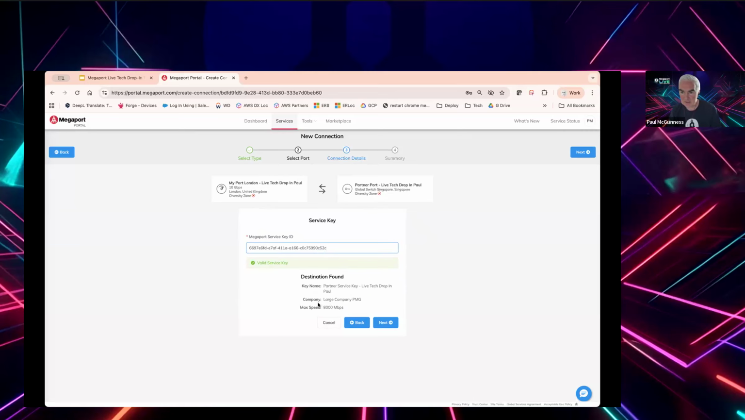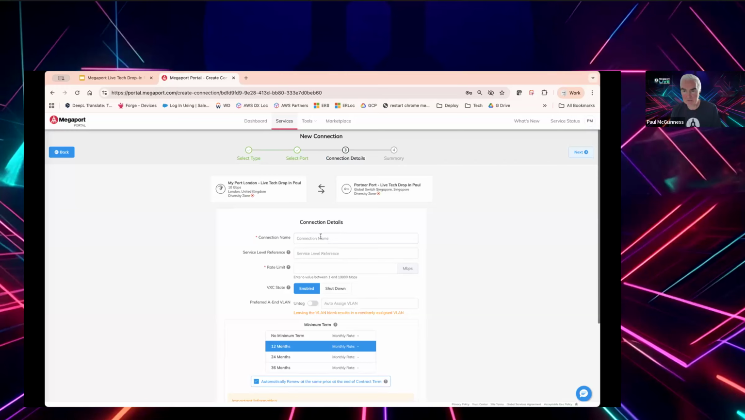We can see the company name of the partner, we can see a maximum speed. So they've put an 8 gig limit on that key, so I cannot go above that. So that allows them to have some control over that. So if I click next, I give it a name. So this is VXC, the service key.